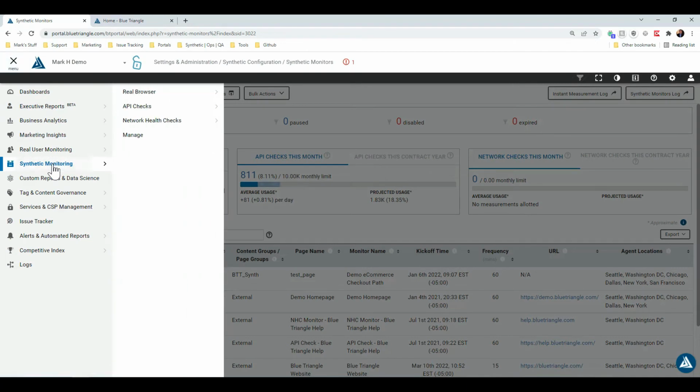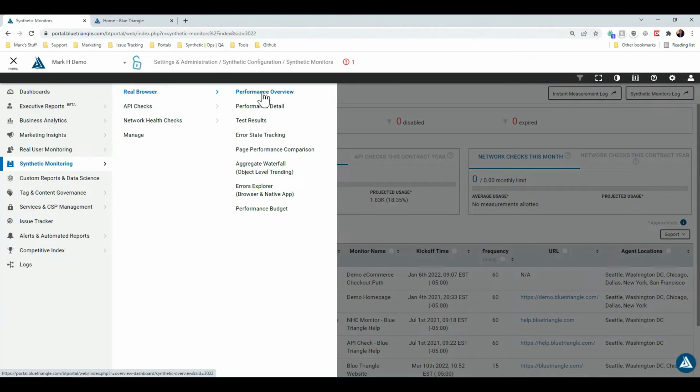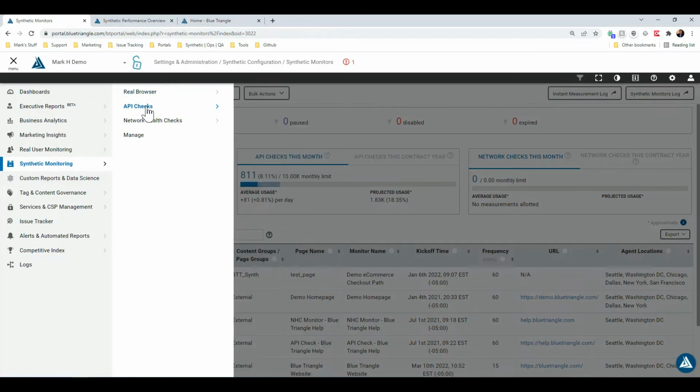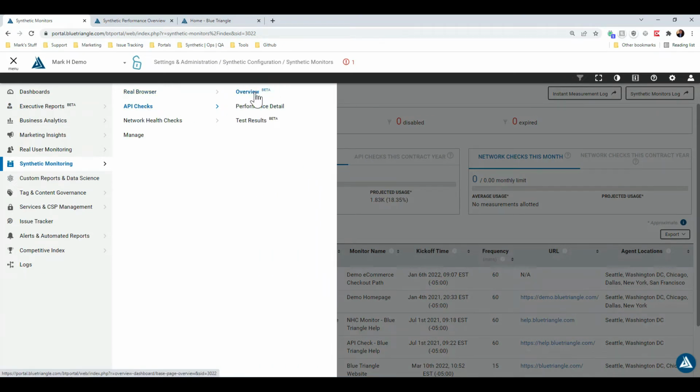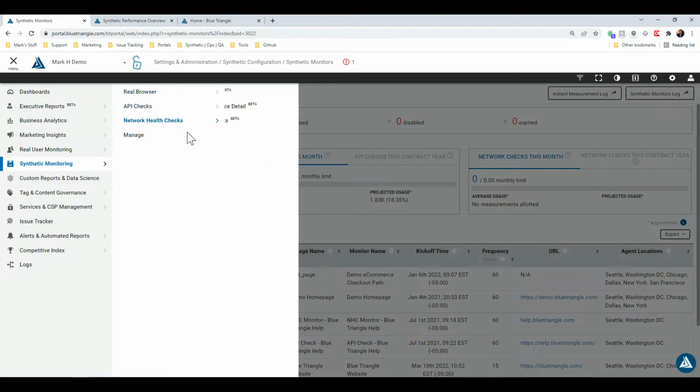Okay? So you can get there under synthetic monitoring. There's Rail Browser, which is what we just created. The cool thing about this is no matter what kind of synthetic monitor you have, we do have this same overview dashboard for each of those monitor types.